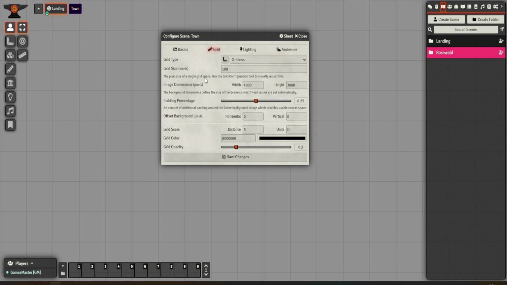Because I'm not making a combat map, I don't need to care about distances. So I'm going to make it gridless. Simple as that, there's no need for anything. But when you're going to be playing a combat map, you want to put your grids down. Your grid size, you can specify here.